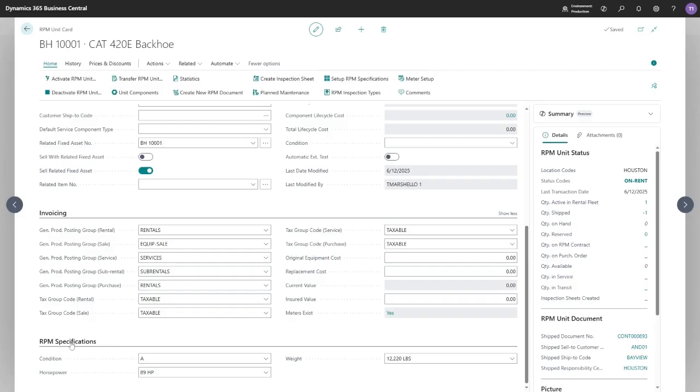Scrolling a little down here, you'll see there's a specification setup. So here I've identified 3 different types of specifications that I want to track on this unit: the condition of it, the horsepower, and the weight of it. And then you can select from a list of menu options that you identify. You populate what those values are that you want to select from, and then you choose those to assign to the unit.